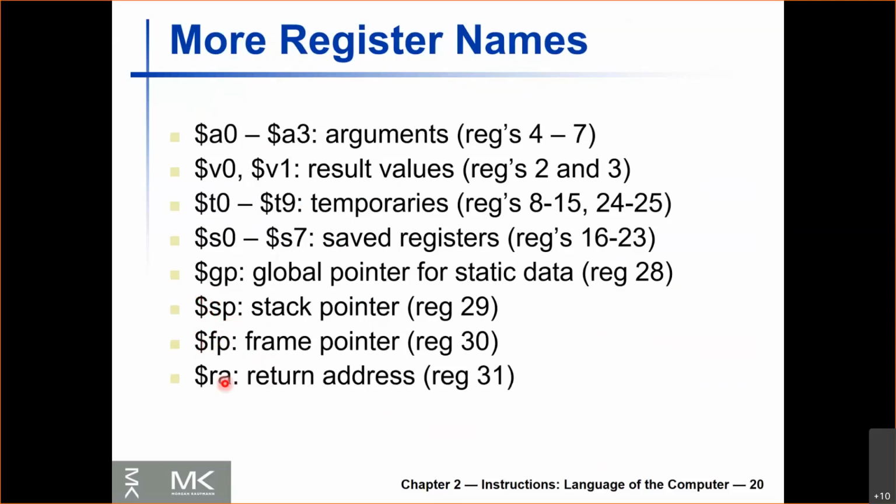And then finally, we have a return address register. RA is a return address register, and this will be used for a function or a procedure to know where to return after it's done. So we'll see that today. There are more registers that I haven't included here, but these are just some more of the registers that we're going to talk about.